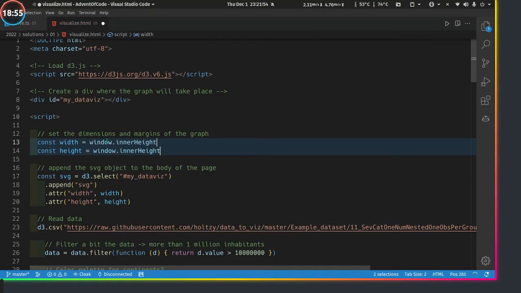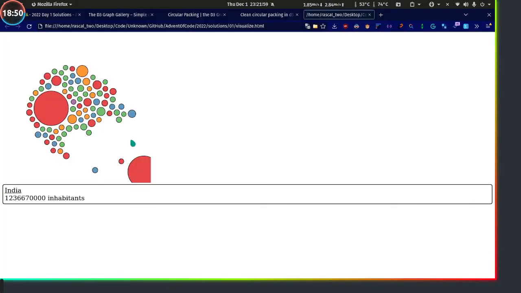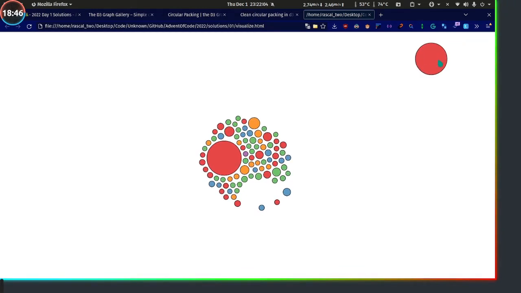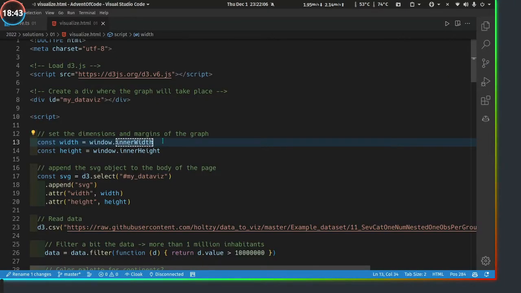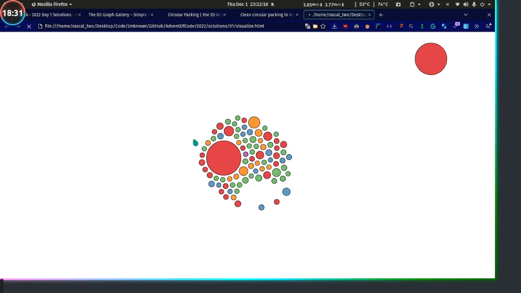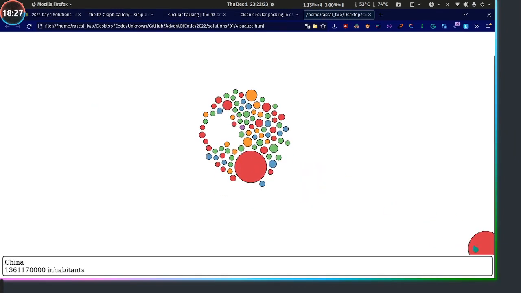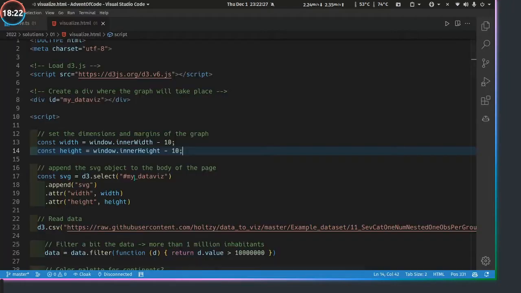Inner height and inner width. Might be too big, but look at that, we got full screen. Okay, it is a little too much. Minus 10 pixels for our favorite scroll bar. Hope your scroll bar isn't bigger than 10 pixels. Still scroll bar. Oh, because of that thing. Oh, there's also a margin. Great.